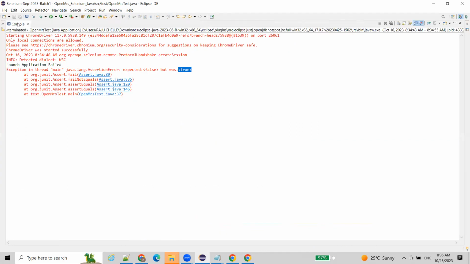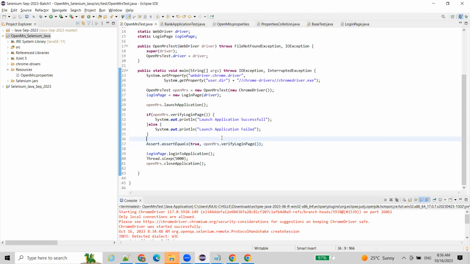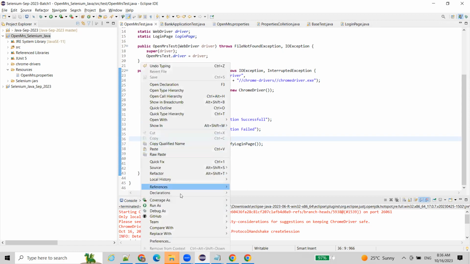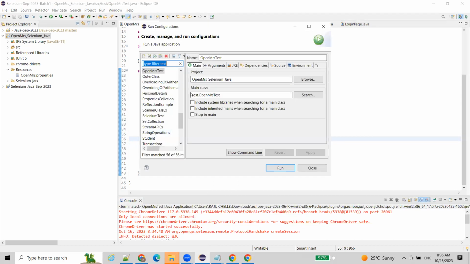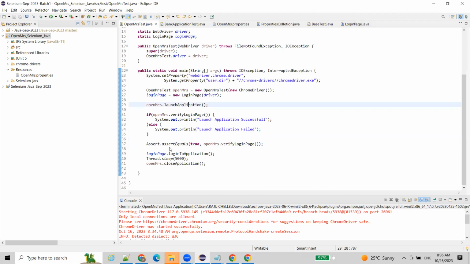And also, using JUnit, it also generates the report. Suppose I run this program, run as JUnit. It is not giving a run configuration. Okay, if we convert into JUnit again, you will not understand. Let it be. We can also generate a report with JUnit.